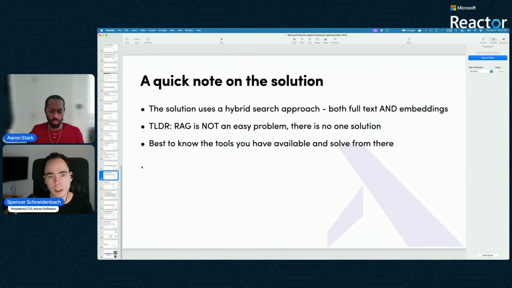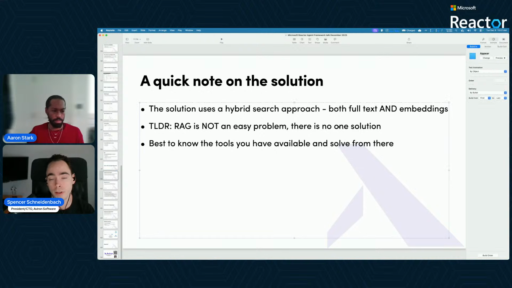There is a little bit of nuance. This example specifically does a full text and embedding search, because most of your RAG systems are probably not going to be straight embeddings, period. RAG is not a simple problem to solve. It is actually a fairly complex and nuanced one. It really boils down to your business case, but my advice is to know the tools and know what you have available to solve from there.